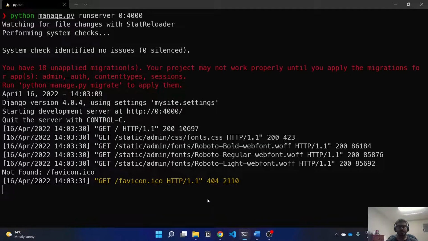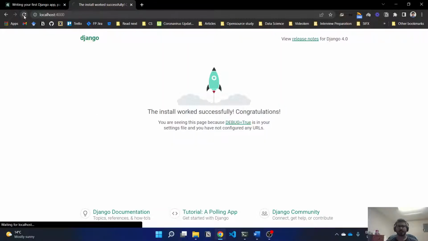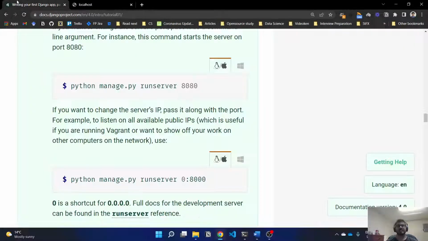We'll go here. We will stop our server using Control plus C. You can stop the server. Now if you reload, your app will not reload. The server is not working, right?